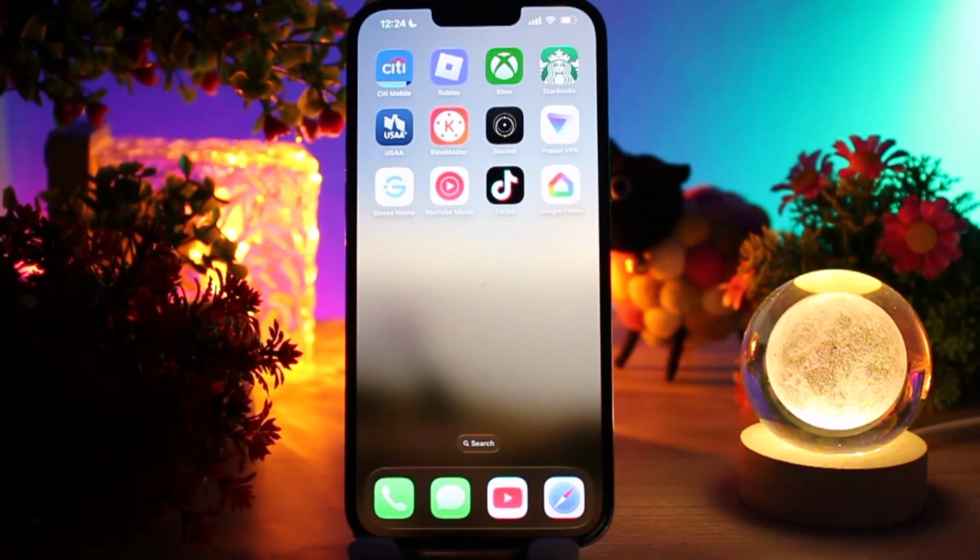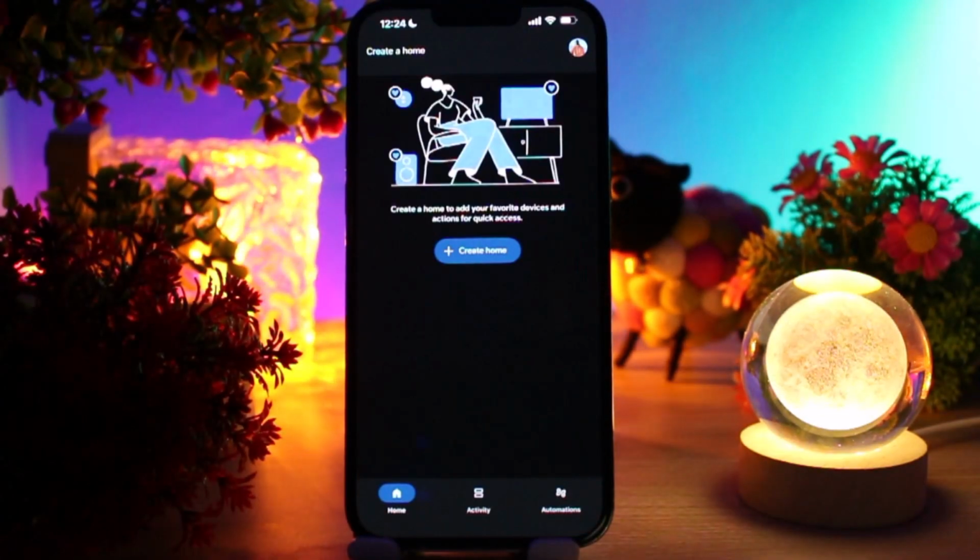Now let's begin. First, open the Google Home app on your iPhone. Once you are in, on the home screen, tap the plus icon. Next, tap Setup Device, then tap Works with Google. Now you will see a list of smart home services. In the search bar at the top, type Govee and tap on it.